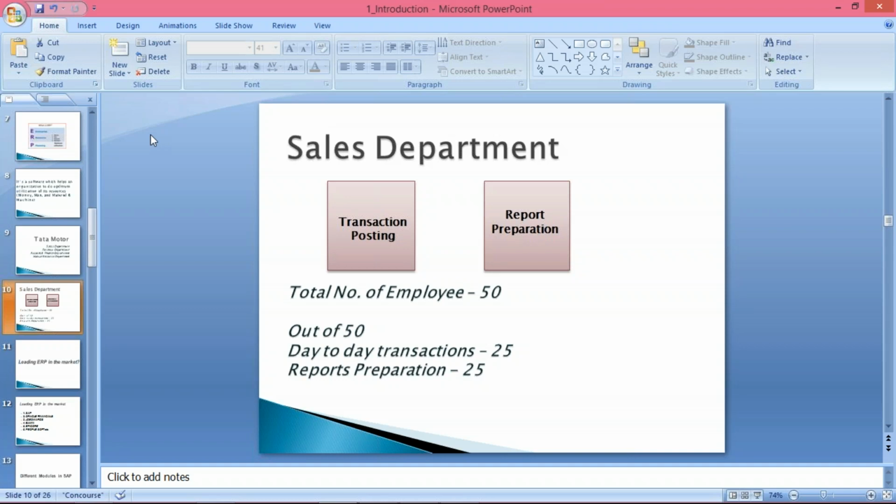Now since I have taken the example of the sales department, I'm talking about their backend office. Sales department here means not the backend part, but the people who are sitting in the office and working. If you're part of the marketing team, then you have to roam in the market. I'm talking about the sales department backend team.